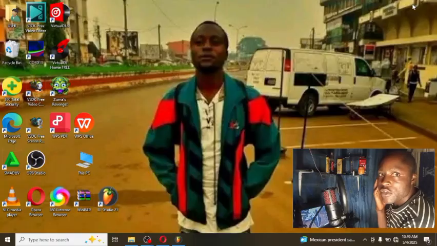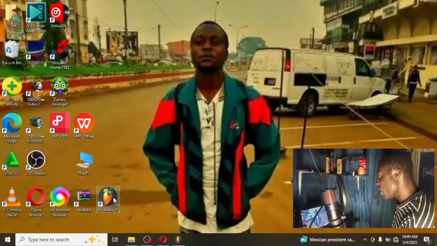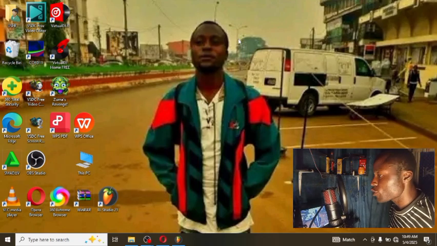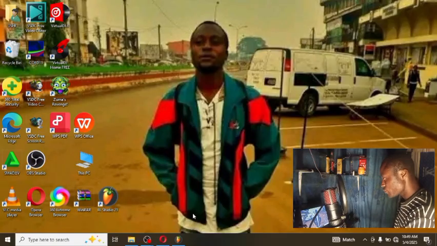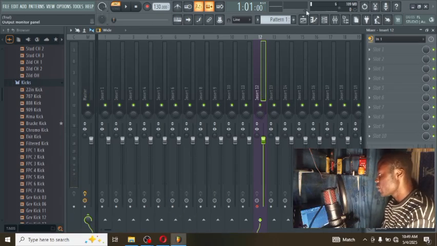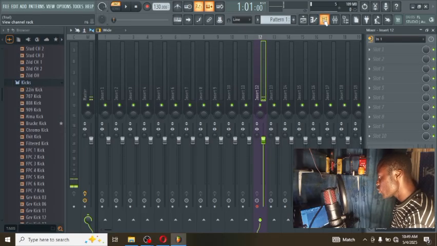When you launch your FL Studio, put your cursor on your FL Studio app like this. You right click and you come here and just click open. But for me, I've already launched my FL Studio, so I'm just going to click here, just enter my FL Studio app. This is my channel rack where my cursor is on my screen.